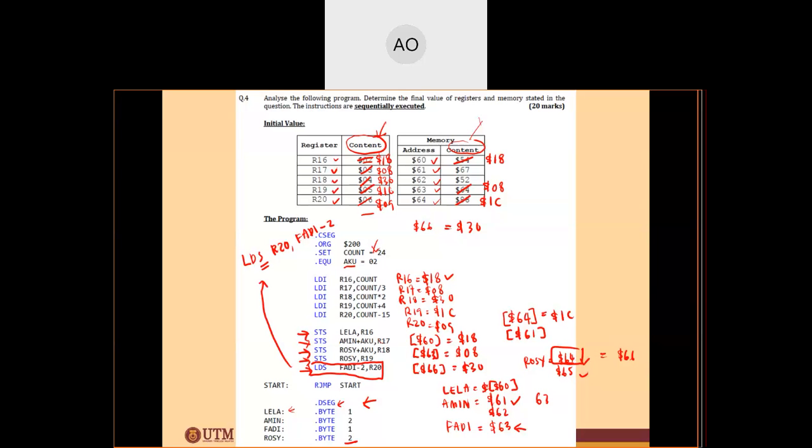So at address 61, what is the value? It is 67. So from address 67, you load to R20. So now this one here, instead of 09, it will change to 67. And then you fill in this table, while the rest, you just copy back the answers. And you get 20 marks. Any questions?